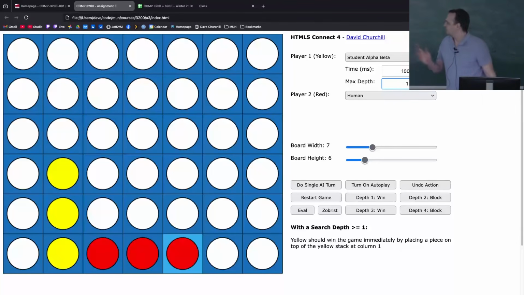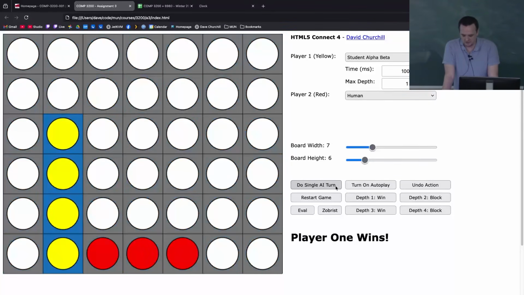Okay? So what this means is if you're only looking 1 move ahead, and you are yellow to play here, then what are you going to do? You should take that win, right? So if I click the depth 1 win button, and then I click do single AI turn, your AI should put the piece there. That is passing that test. It shouldn't put it anywhere else.